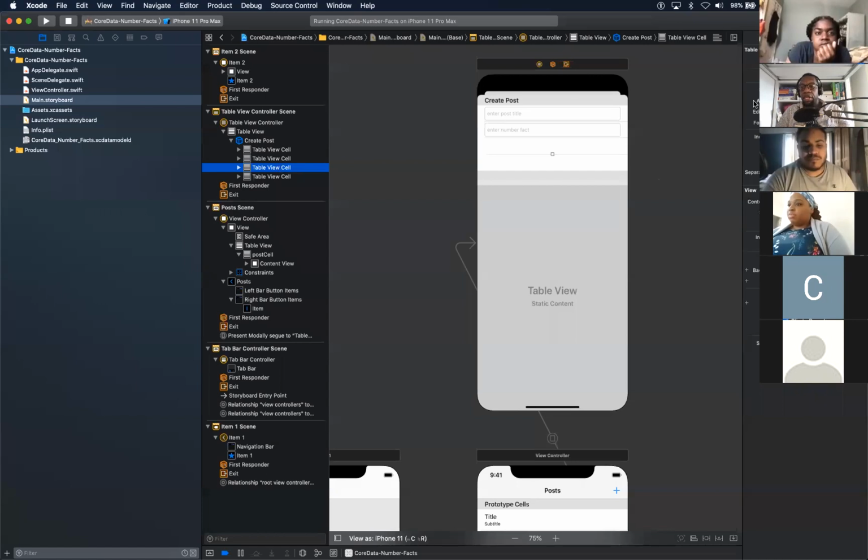Click on your third cell, go to the size inspector. Do we see where it says row height? Yeah. So untoggle the row height and then just give it like 300 points.